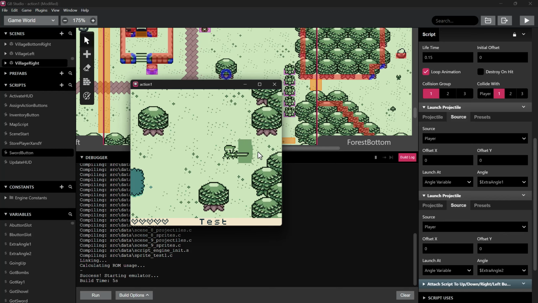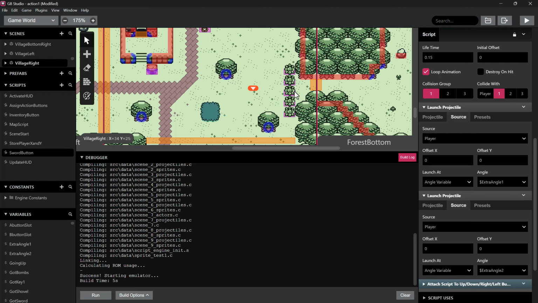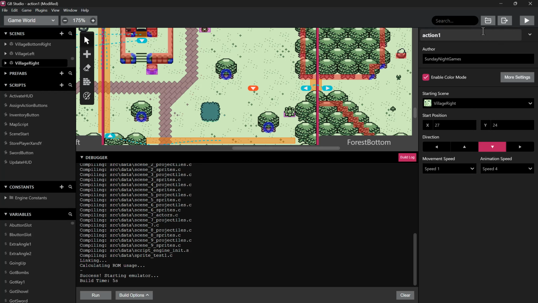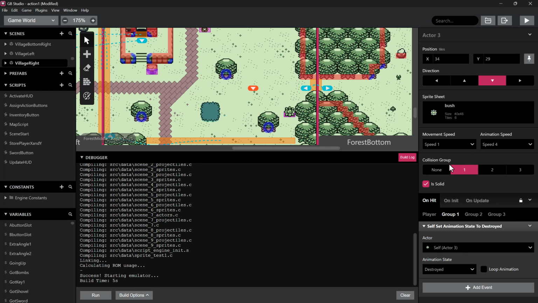It's kind of satisfying to hit more than one bush with your sword. So if I go back, right now these bushes are not very useful. They're just basically changing to their destroyed state, which is fine, but I also want to destroy them.